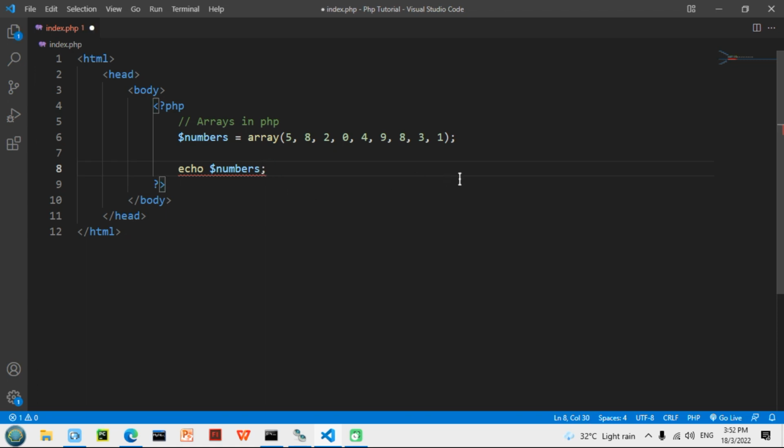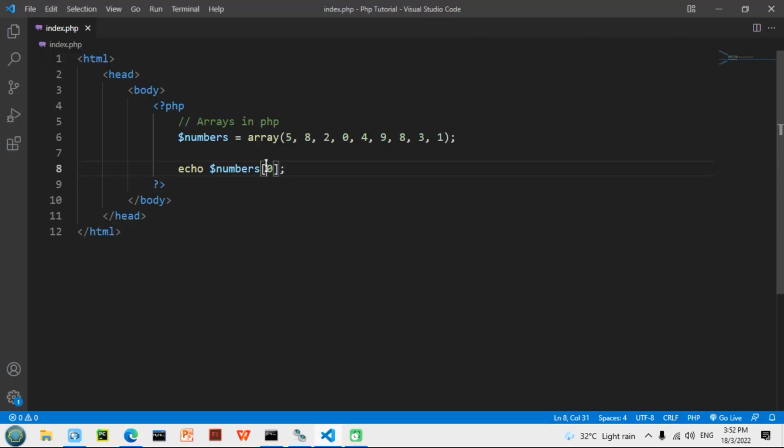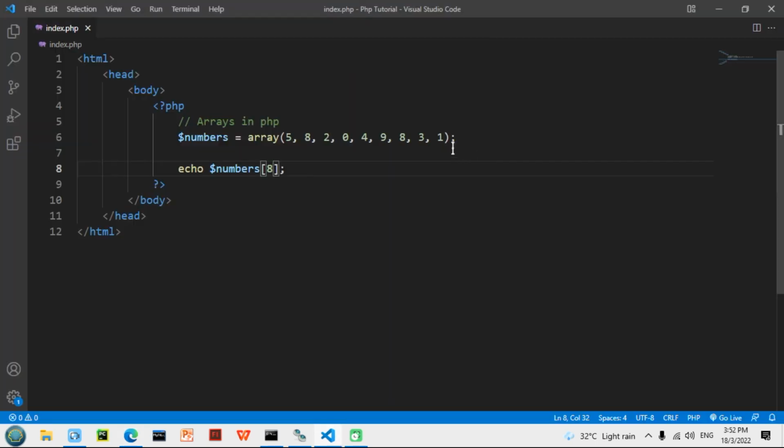So instead we can print an item of the array by using these two square brackets. The first item of an array is represented by 0. So if we say echo numbers 0, it's going to say 5, because 5 was the first item of the array. If we do echo numbers 6, it's going to say 8, and this one was the last item of the array.